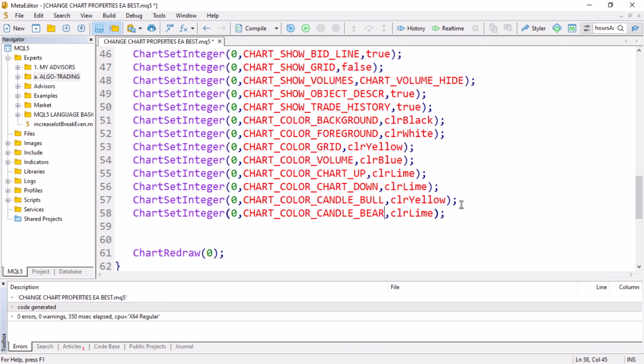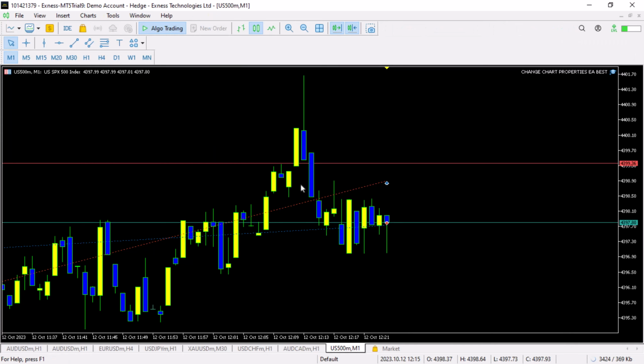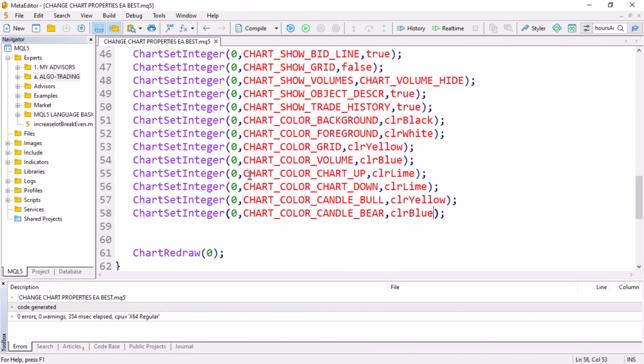candle bear in this case, let's say we want to fill them with another color, let's say aquamarine or whichever color, or maybe blue. Blue is more technical, so we can see that we are now able to change the colors for those particular candlesticks. So what else can we see? However, I will reset this one to black for the bull.